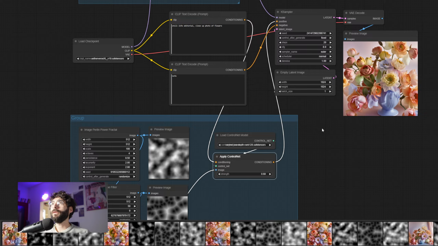What's the advantage of these noisy images in comparison to all these existing tools like perturbed attention, differential diffusion, etc.?